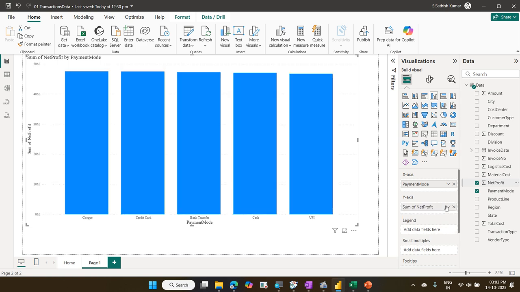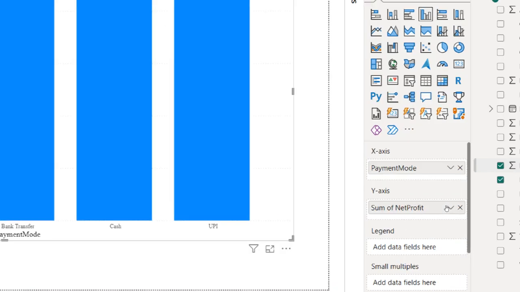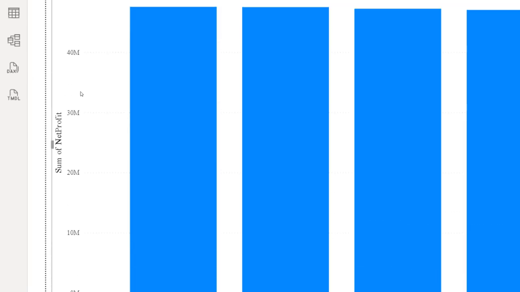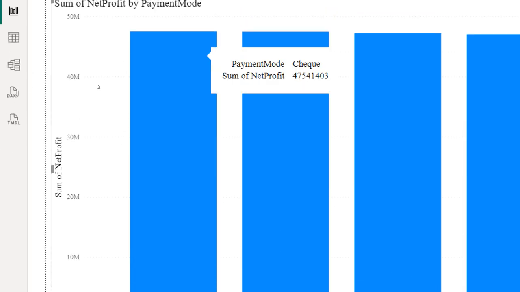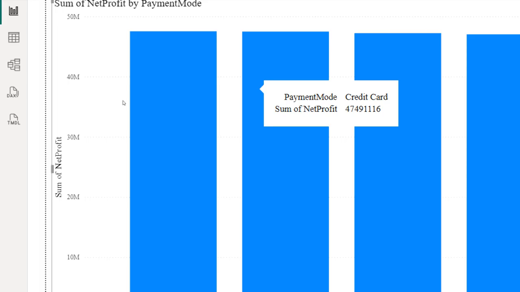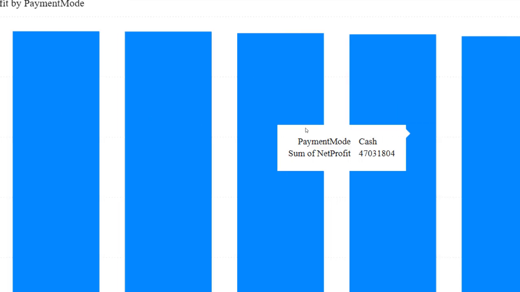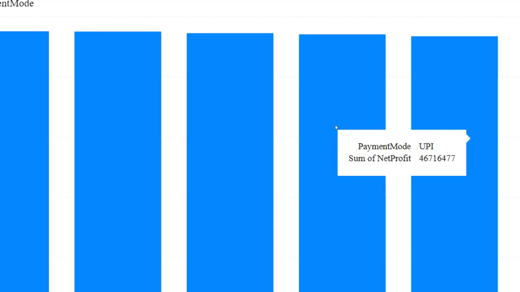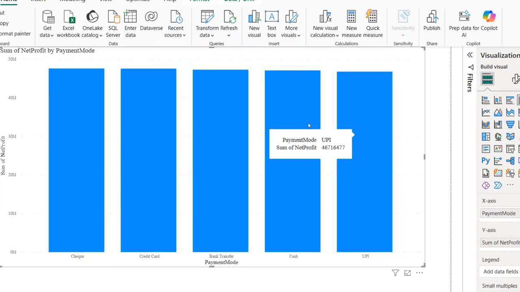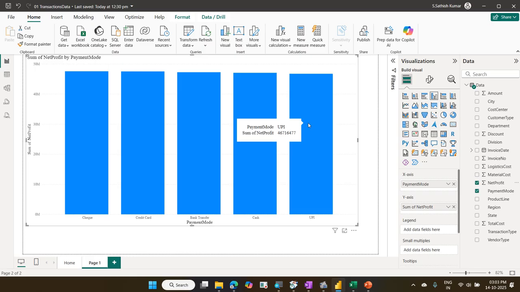Check payment, what is the total net profit? Almost all are somewhat similar, 47 crores. Credit card and bank transfer and UPI and other payments here. Right. So I got payment method wise, what is the sum of net profit? This is okay. But I want to know the split for this. For example, this check payment, credit card payments and bank transfer.